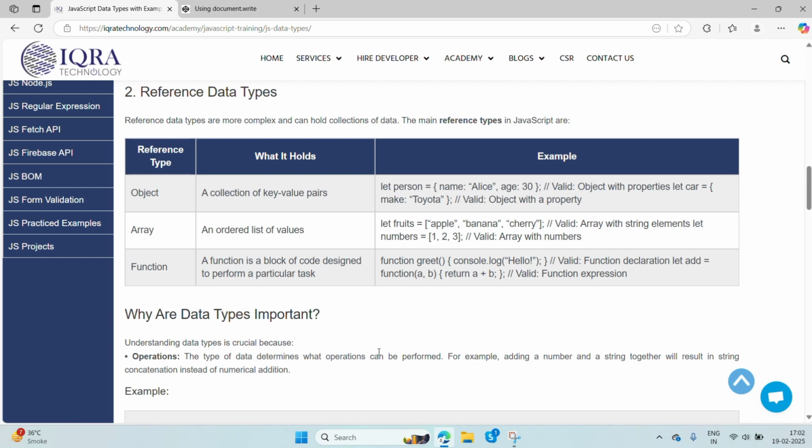Now we will look at a function. A function is a block of code designed to perform a particular task. Here in the example you can see we have made a function greet. It will console.log hello. This is a valid function declaration. Here you can see let add is equal to function a b return a plus b. It is also valid because it is a function expression.